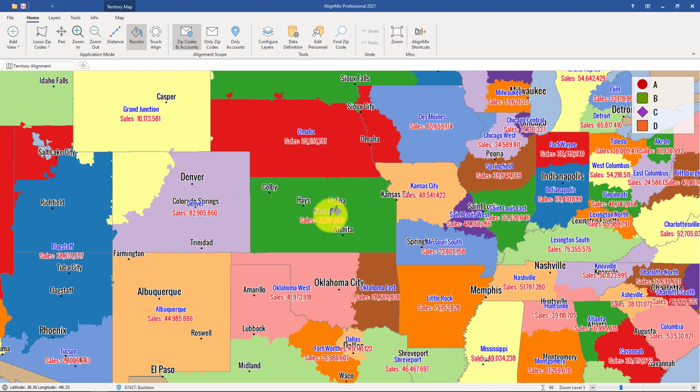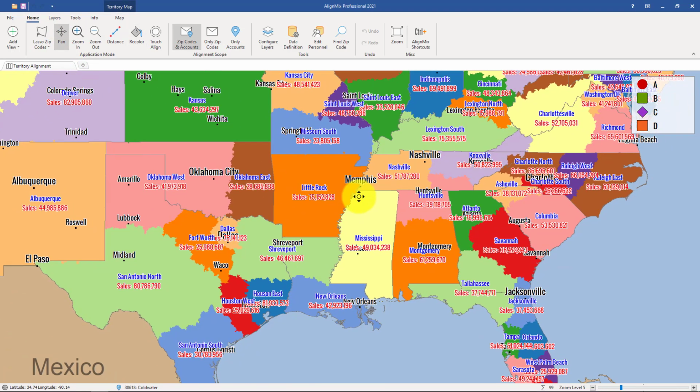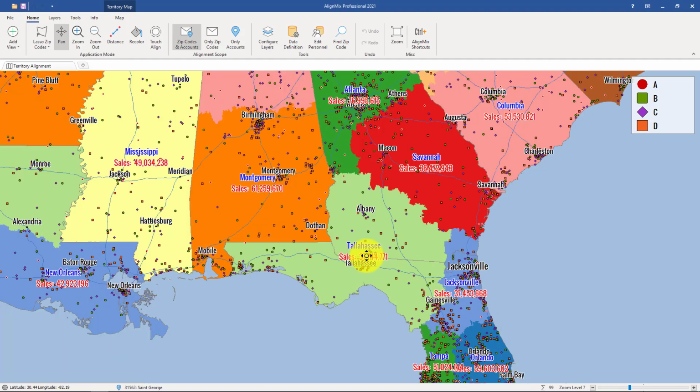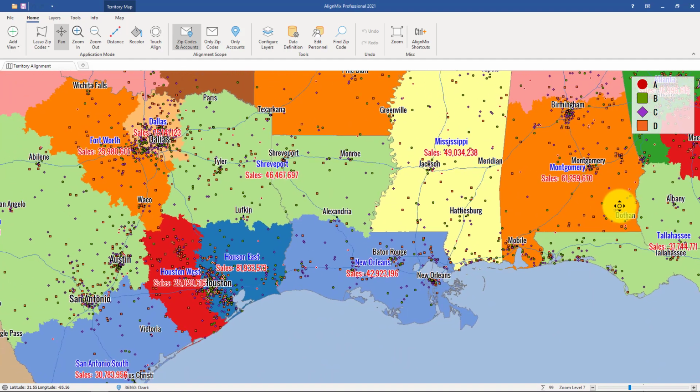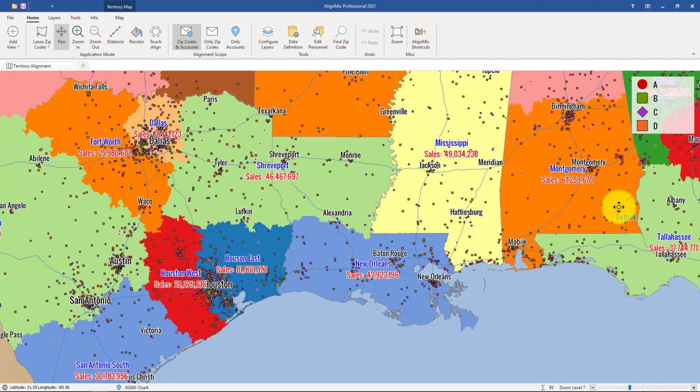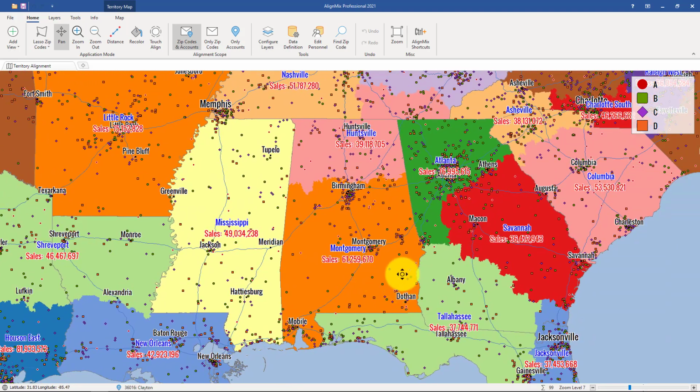The first label is showing you the territory name, and the second label is showing you your sales by territory. So now let's click here on the pan tool and move around a little bit, and you can see that all those labels appear for every territory on the screen. Another very cool thing that happens when you've turned on a dataset as a territory label is it will provide you instant feedback when you're making adjustments to your territories.